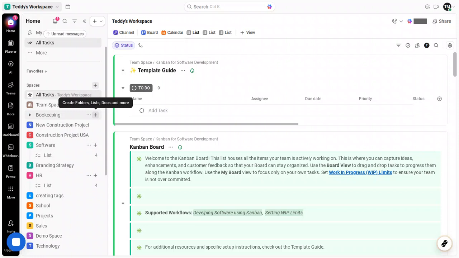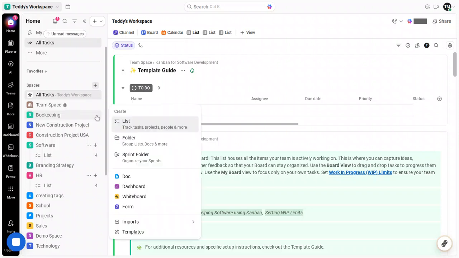Start by logging into your ClickUp account. Once you're in, you'll land in your workspace, which is essentially your productivity home base. Think of it as the top-level environment where your teams, spaces, and tasks live. Inside your workspace, you'll organize work into spaces. These are the big buckets for departments, projects, or workflows.